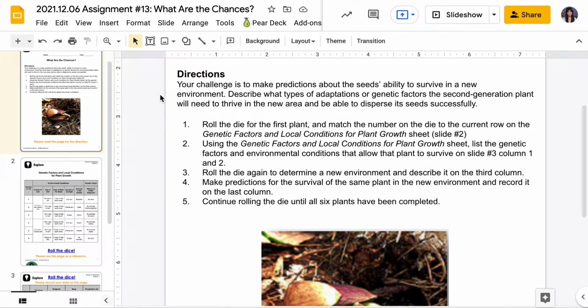Your challenge is to make predictions about the seed's ability to survive in a new environment. Describe what types of adaptations or genetic factors the second-generation plants will need to thrive in the new area and be able to disperse its seeds successfully. Number 1, step 1. Roll the dice for the first plant. Match the number on the dice to the current row on the genetic factors and local conditions for plant's growth sheet.